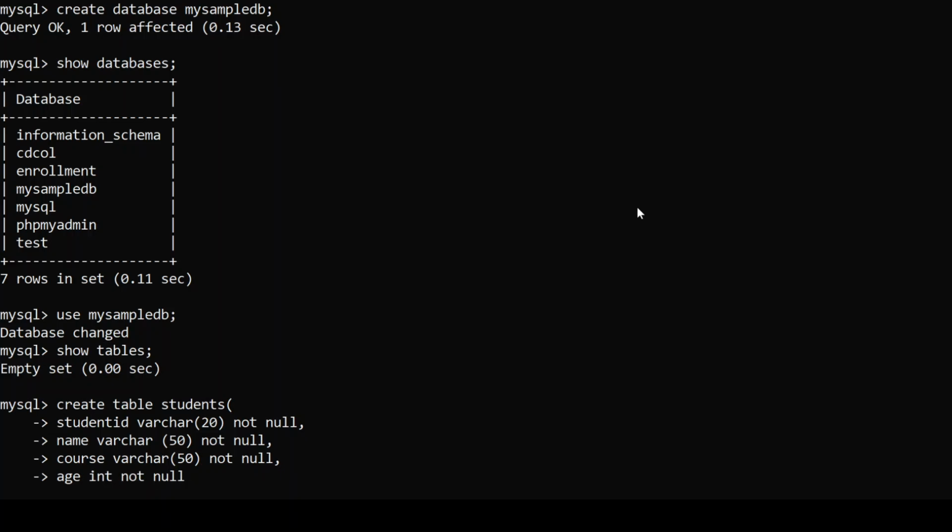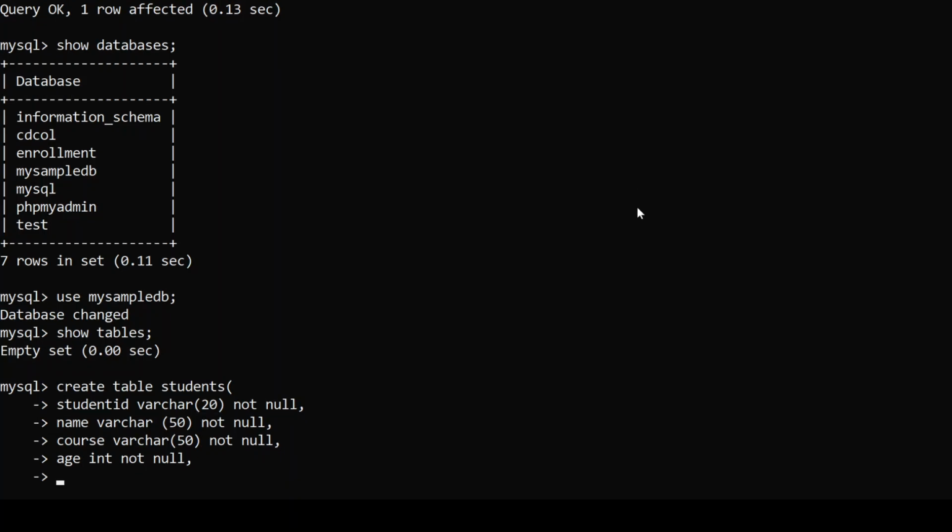The age is int, so you don't need to specify the number of characters. Not null. And then to set this one as your primary key, you will put it here, primary key, and then your primary key would be your student ID.